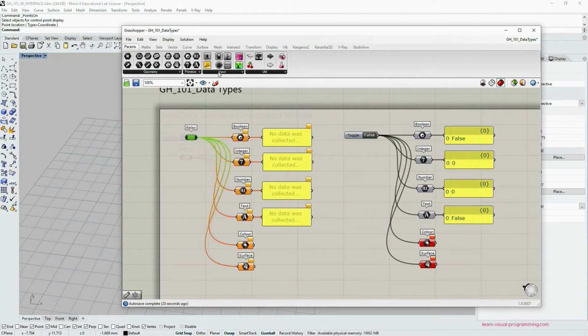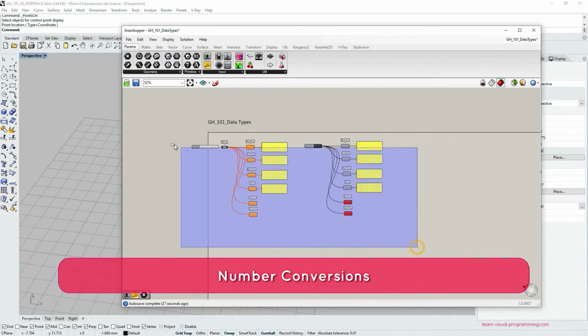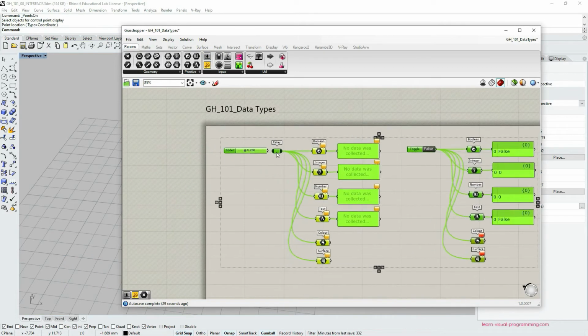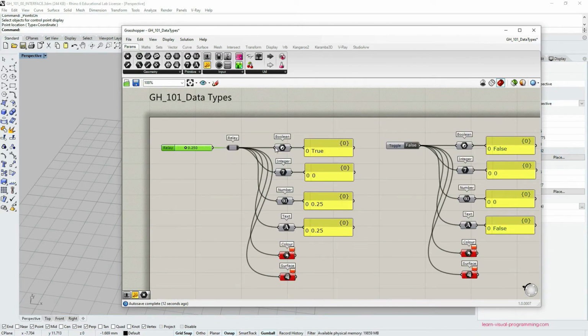Now let's go under params, input, and grab a number slider. And this number slider is going to replace the previous Boolean toggle. Okay, so let's have a look how Grasshopper managed to automatically convert this floating number into other types of data. So with the Boolean one, if the number slider is 0, then the Boolean outputs false, and if something above 0, then it becomes true.